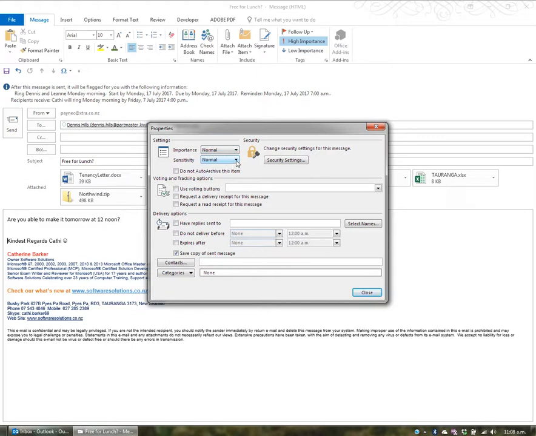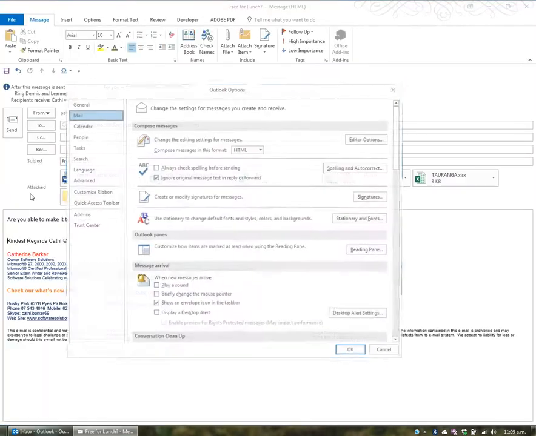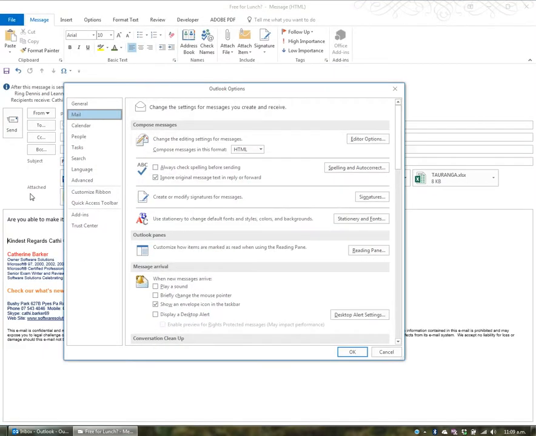You can also control the sensitivity: is it personal, is it private, is it confidential, or just normal? So you can also set that as well. If you want to set those settings on a permanent basis for every single email, then you wouldn't go this way. This is just for this email. If I close out of here and go to File and go to Options, you do have the ability to set the sensitivity, etc., in the Mail side of Outlook.